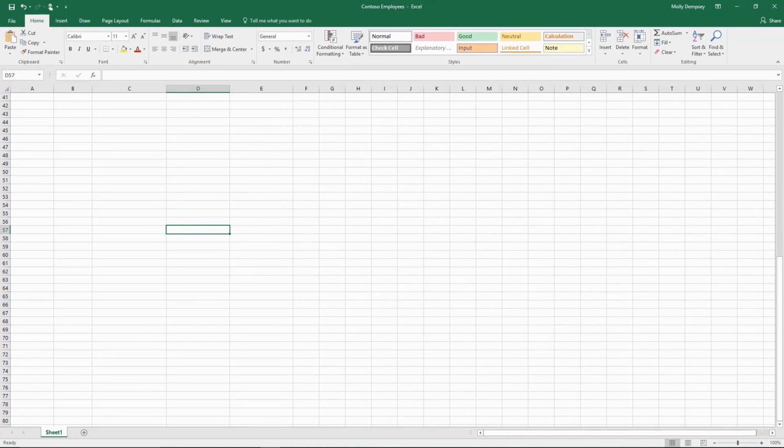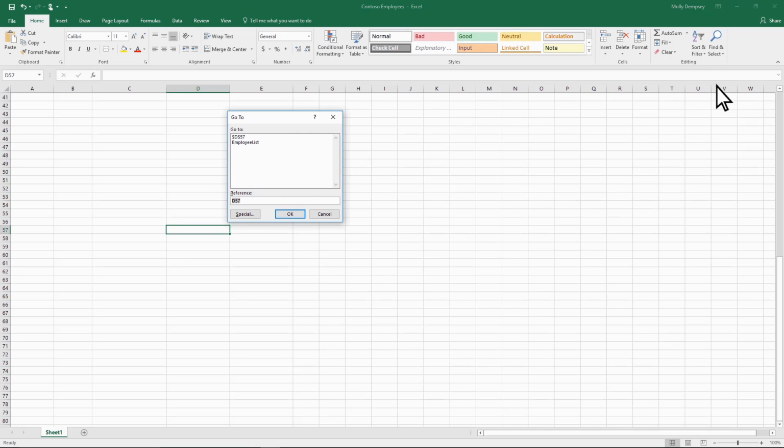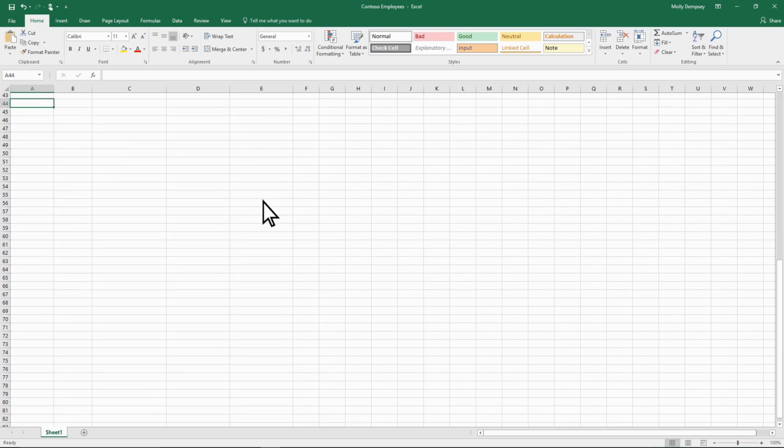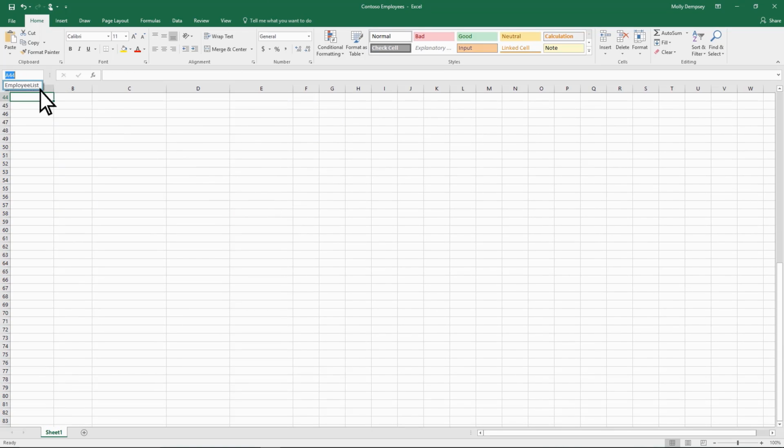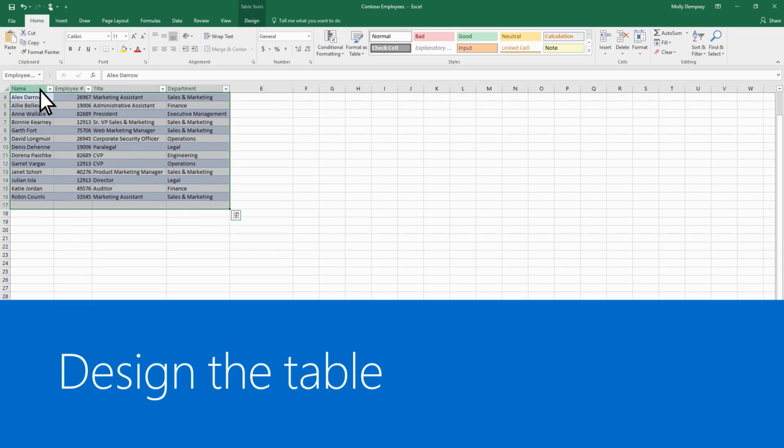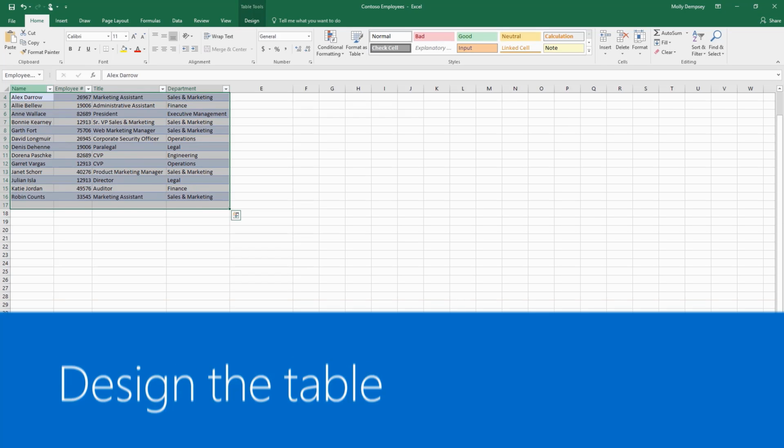With the descriptive name, I can now quickly jump to the table using the Go To command or the Name box. I can also easily refer to the table in formulas. A meaningful name like Employee List is more helpful than the generic Table 1 or a table reference code like $A$3:$D$16. Now that I have my table, I want to optimize the design for accessibility.